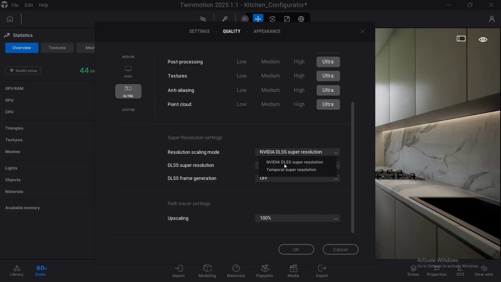But we're now exploring DLSS. So activate it. It's now working. And we now have these options down here.